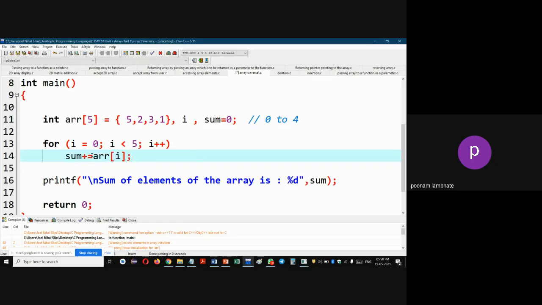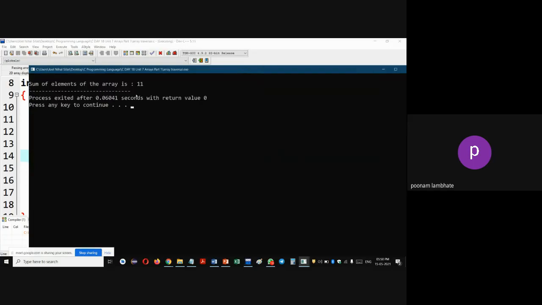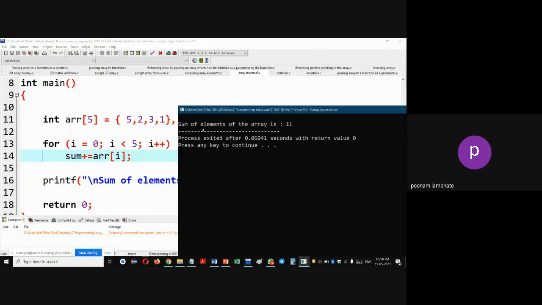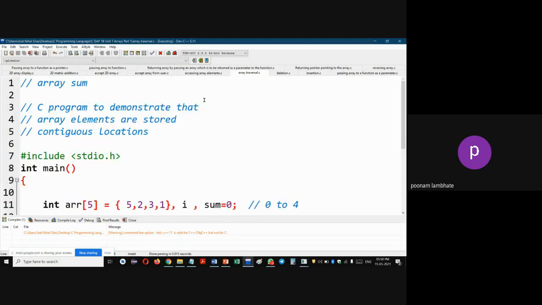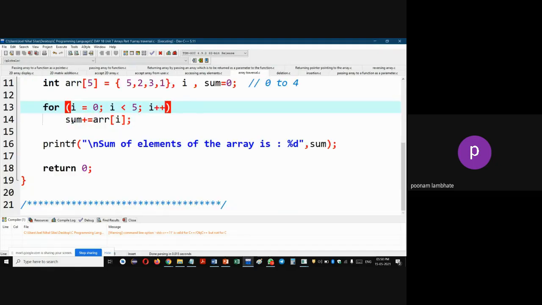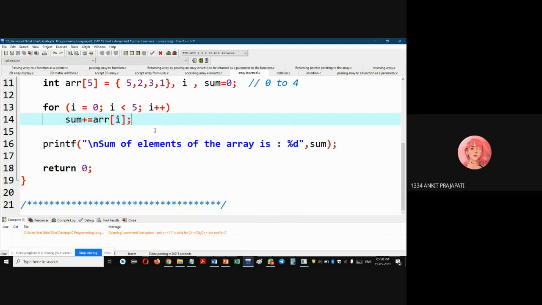In another case, I can calculate the product of the elements of an array. Similarly, you can have different operations. If you want, you can calculate the difference also, but difference is not commutative, so be careful. The sum of array elements is 11. Let us cross check: 5 plus 2, 7, 8, 9, 10, and 1, 11. We are getting the sum. So we have seen how to calculate the sum. You can do it for the product. What change do you have to make in the for loop to calculate the product? Can you tell me? In place of plus, there should be star. Yes, very correct.